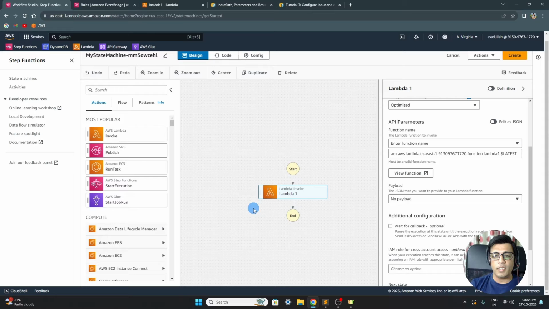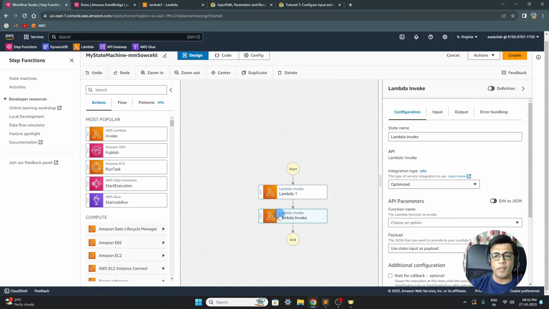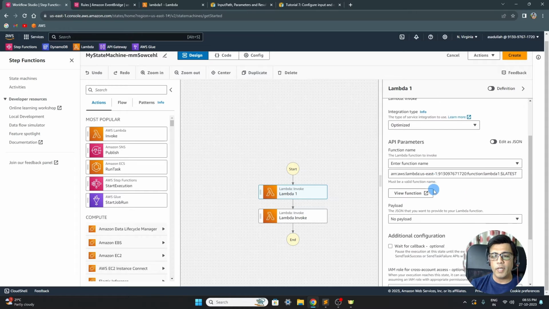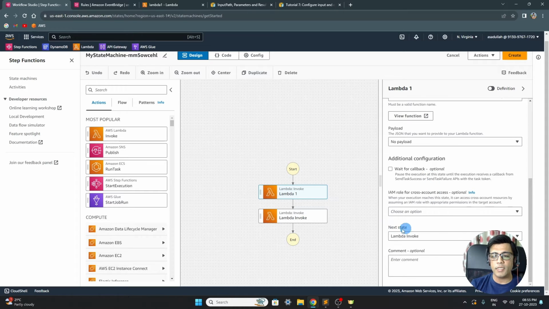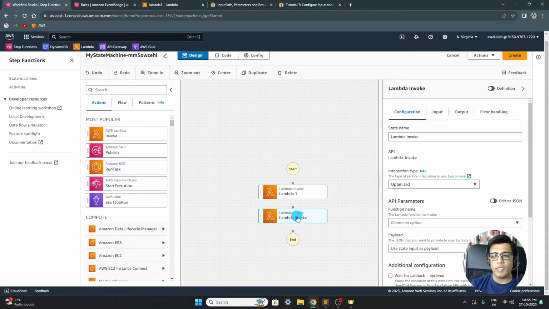Let's create the next state. Again, my next state is lambda function invoke. I'll add this. Now if you see the first state here, the second state is dependent on the first state, right? So automatically it fills in the next state. My next state is lambda invoke, but let me first change this name. Just click on the second state. It will open the configuration for the second state. So here let's give it the name lambda 2.